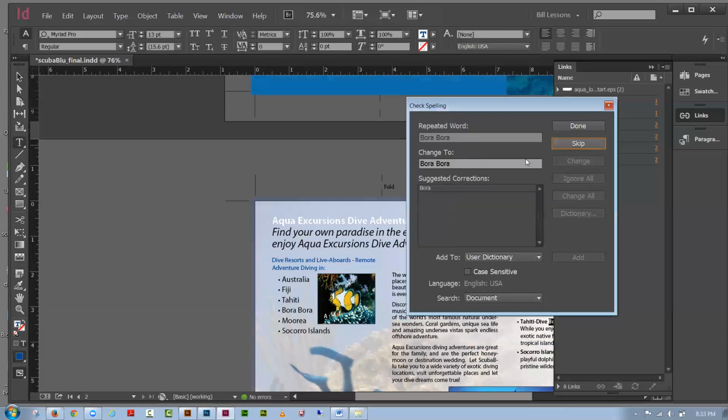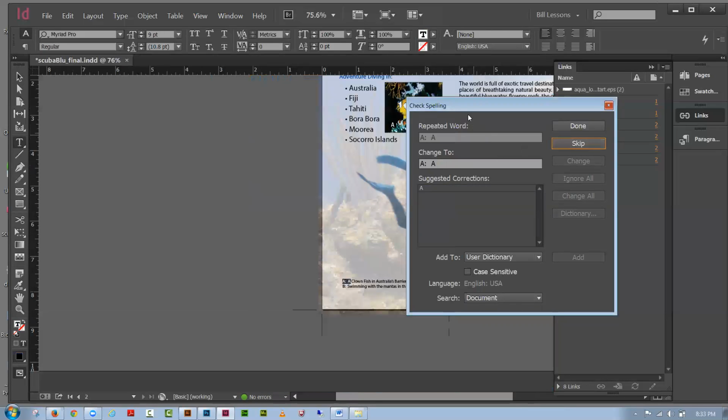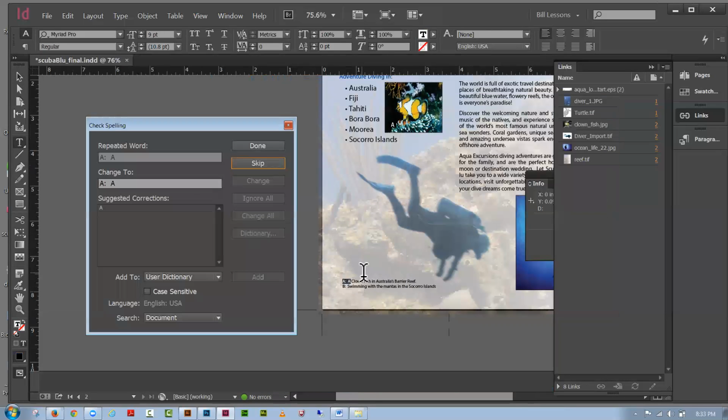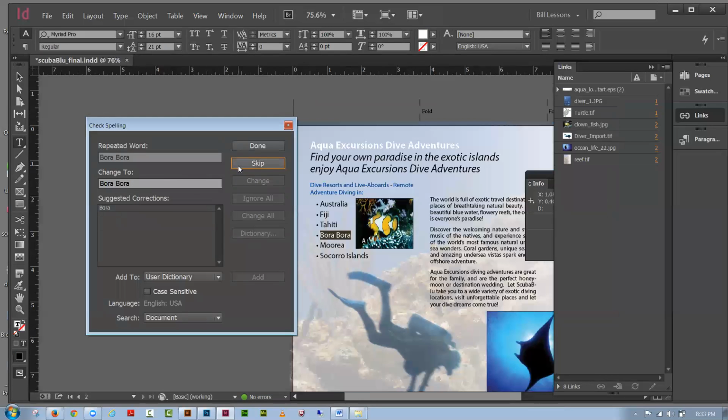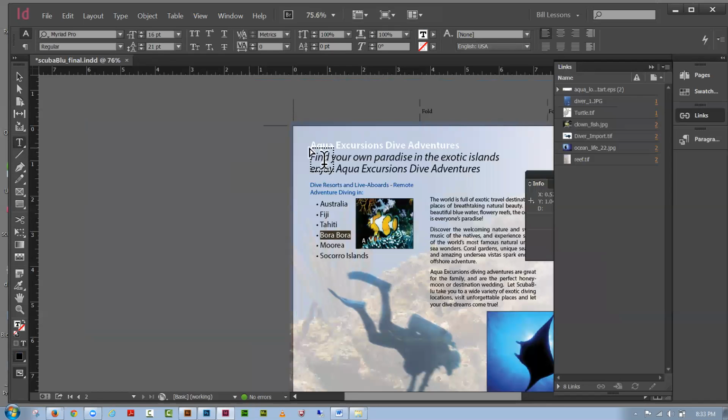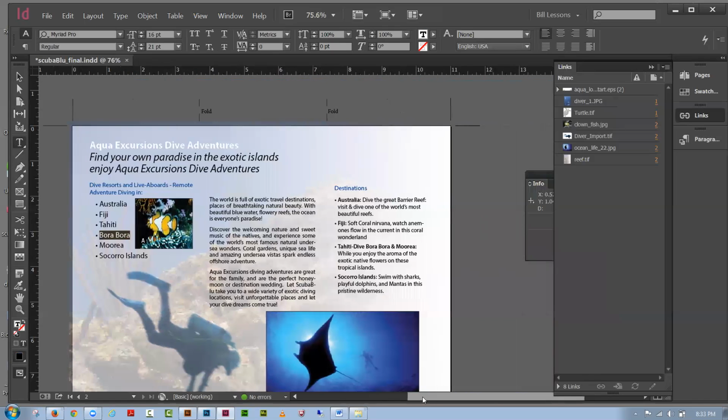Okay? Got it. Bora Bora, I believe, is correct. Yep. Okay. Skip that. And then this is just showing me this callout, which refers to that picture up there. So I'm just going to skip that because it's not technically wrong. This is a fake email, so I can skip that. And then this is email.com. That's fake. I skip that. And I'm on the inside. I'll skip that and hit done. So again, I just do this as a way of making sure that everything is correct.